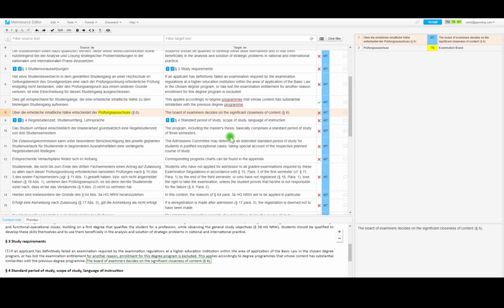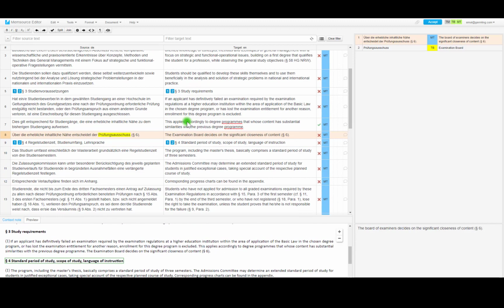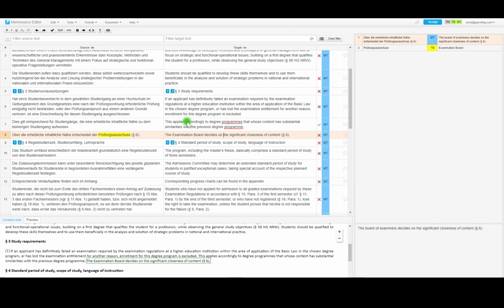The Board of Examiners, Examination Board, again, manual replacement, decides on the significant, decides about, significant, substantial, decides what constitutes substantial similarities or something. So this is something you will have to do, otherwise it's going to be not readable.